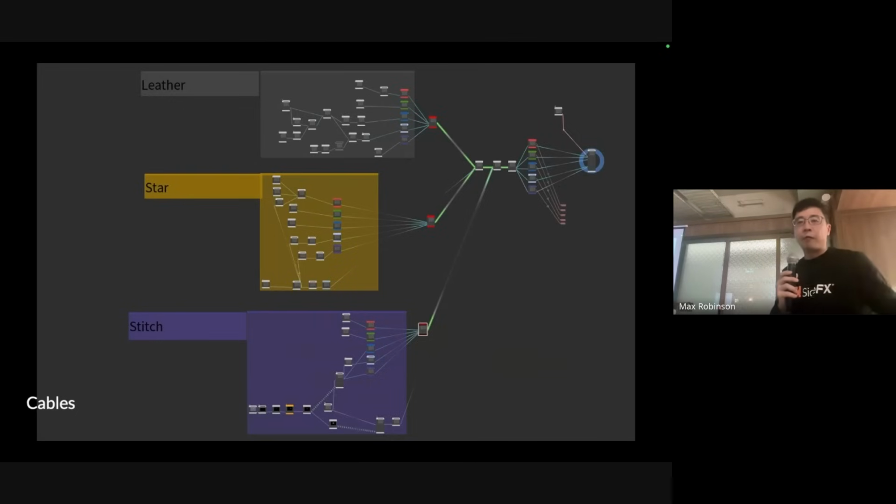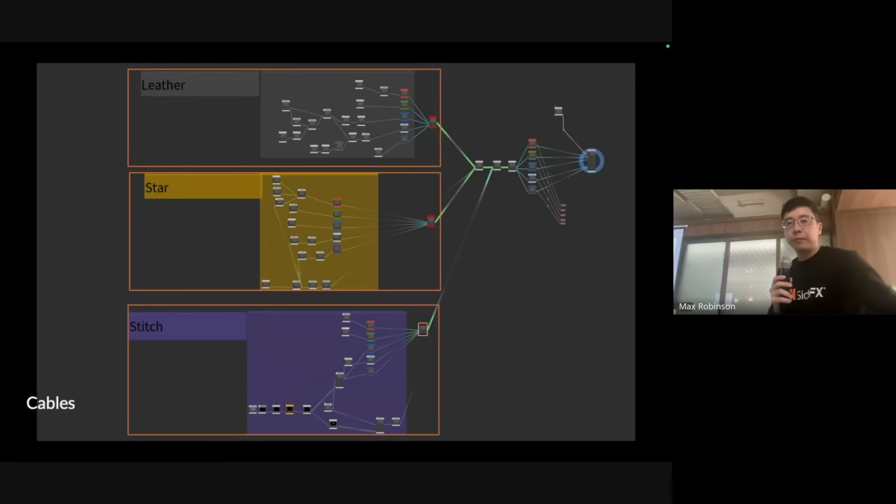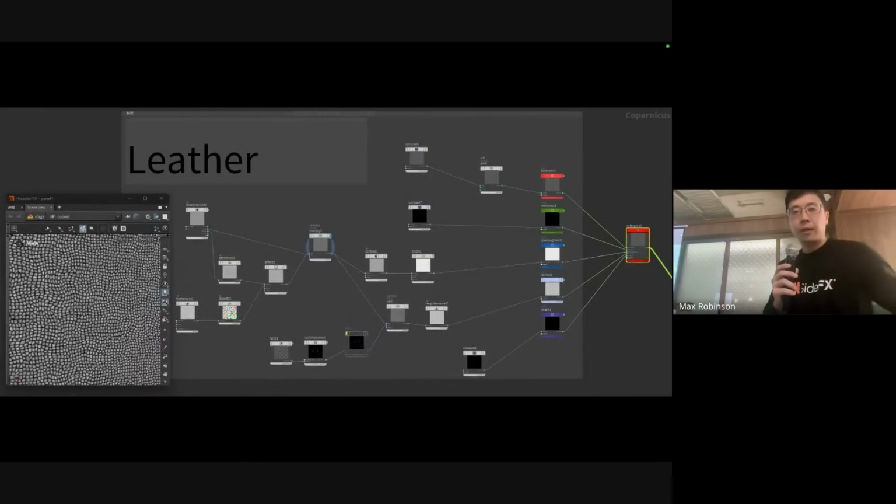Cables are great for mixing different maps. Here we have created 3 different materials, and then we combine them with blend nodes. The first material is the leather base. Here I'm using a Worley noise with some distortion. Since this is a procedural noise, it's fully tileable.